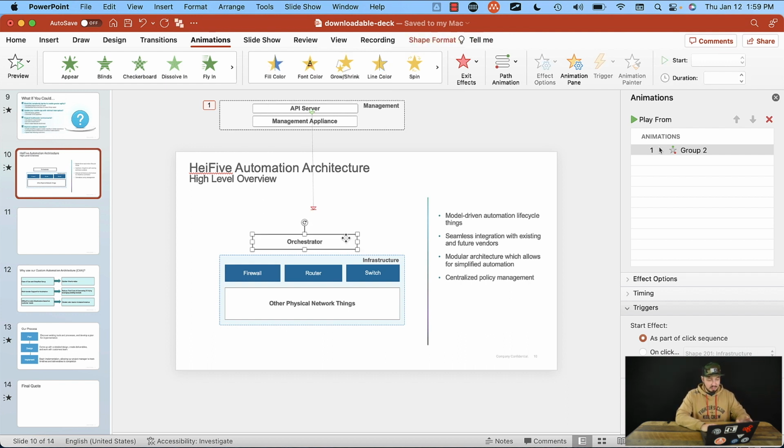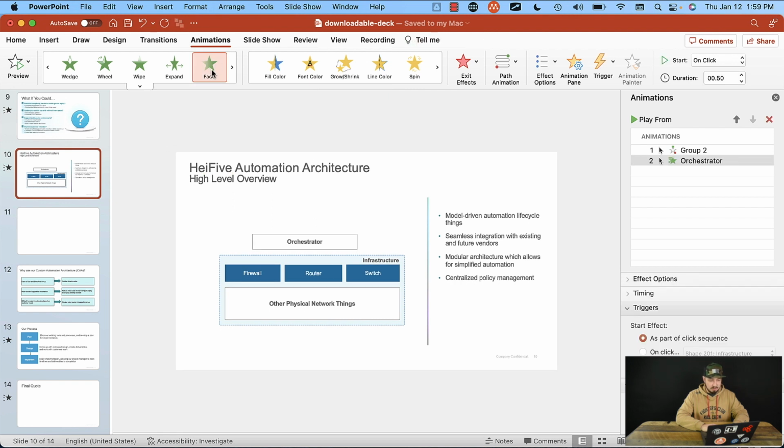Next, we wanted to animate this box. I just wanted it to fade in, no path animation. So I'll select that box. I'll go to this effect pane right here, and I'm looking for fade. So I'll fade that in.